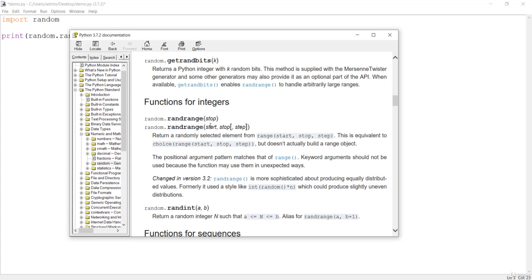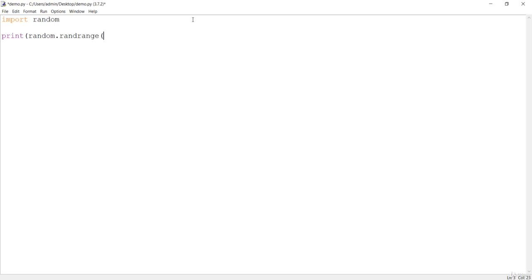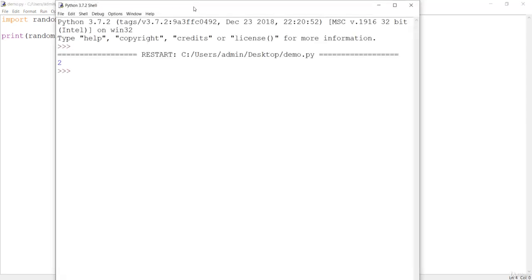Now we have to give certain things inside this randrange. We have a start, we have a stop, and the step is optional. Anything you see inside this square bracket is optional. So we'll see start and stop. I'll just say start should be 1, stop should be 6. Let me print this, and let me save first.